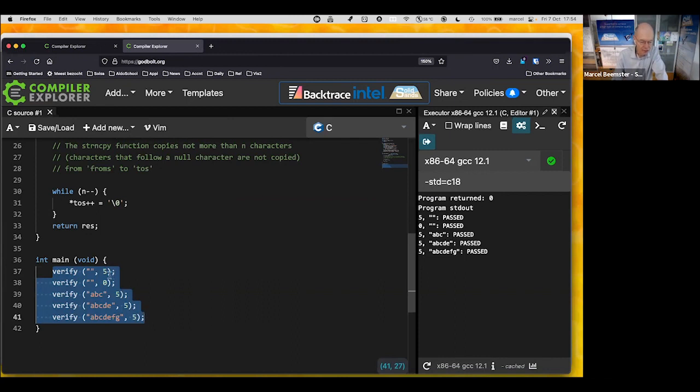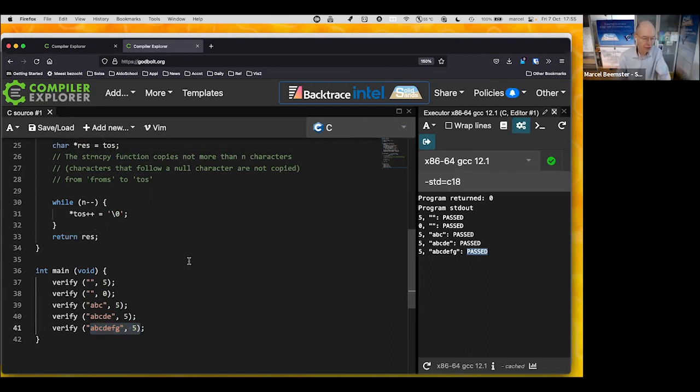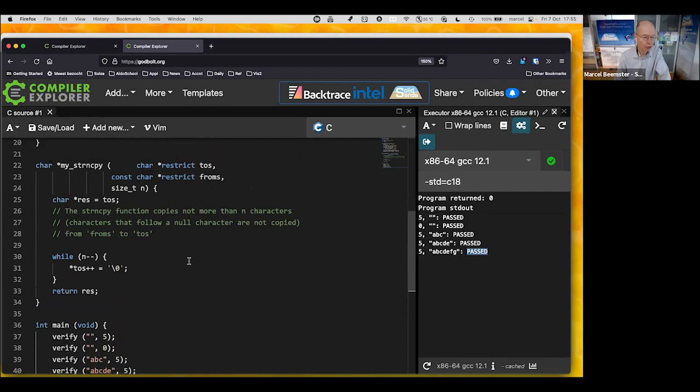And these 5 cases, first of all, copying an empty string into a target array of 5. That's passing, that's fine. Copying an empty string into a target array of 0. Now I think the library implementation is actually fine. So I have no problem now with the library implementation. But let's think about what the implementation could look like. So here I've implemented my own string copy function, and I'm now going to replace the library function with my own implementation of string copy.